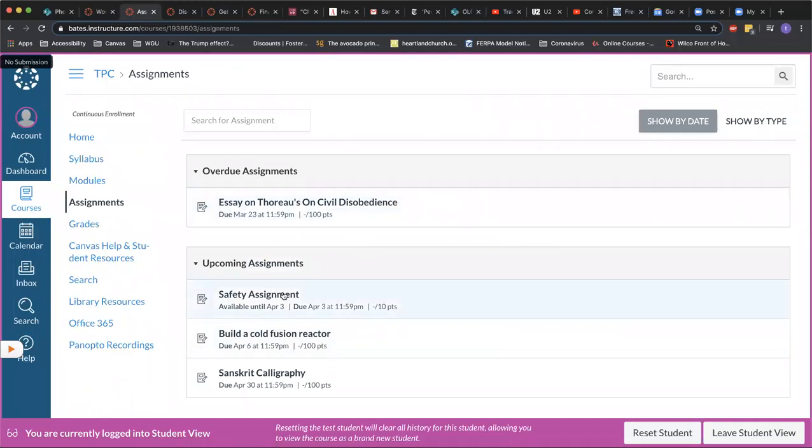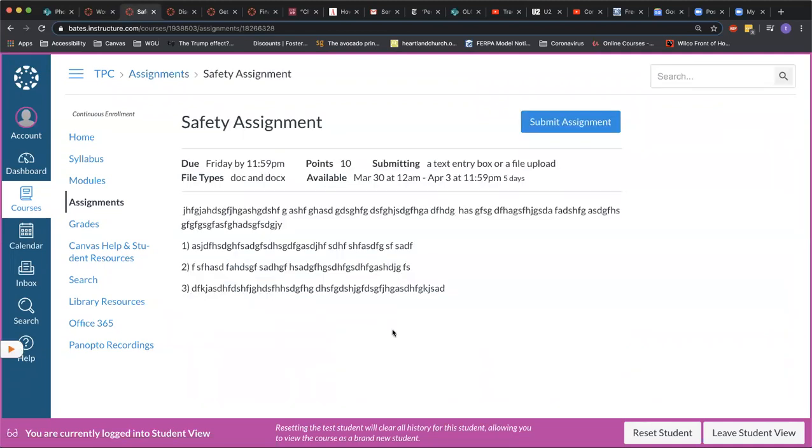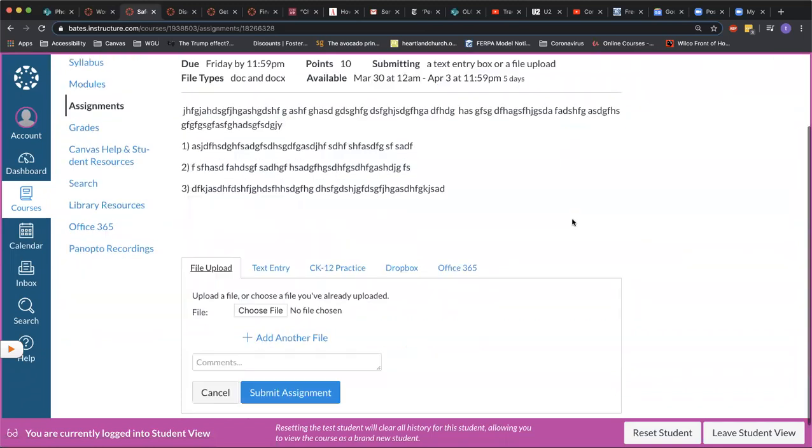And Safety Assignment is right there. So I click on it, and as you see, assuming I could actually type, here's my instructions. It gives the students all the key information, when it's due, when it's available, how they're going to submit it. And so all that they have to do is now click on this submit assignment.